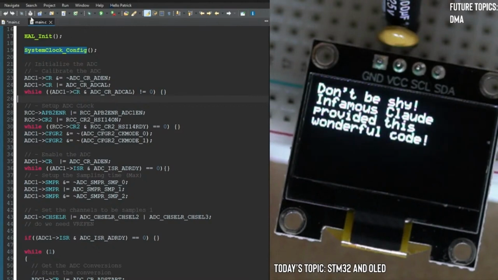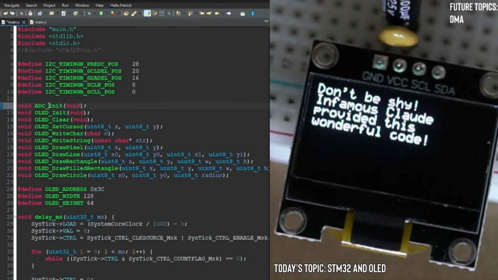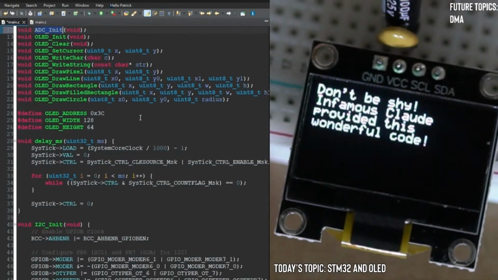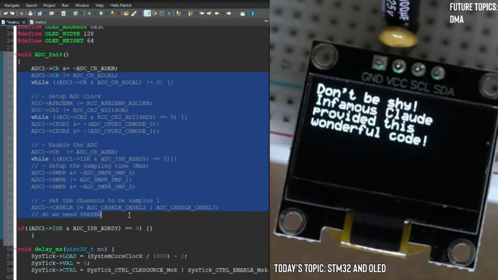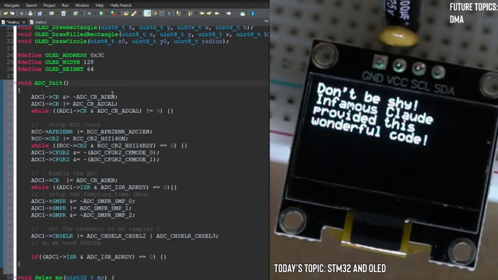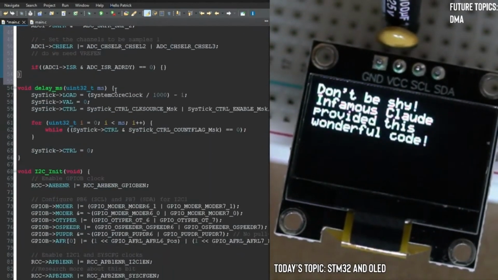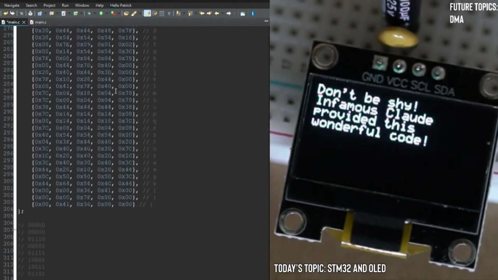Okay, so let me go back to this, the ADC init. Let's put the ADC init in here. I'll put it right at the top. I love when it doesn't tab correctly. That looks right? So now we can go ahead and initialize it in the main area.